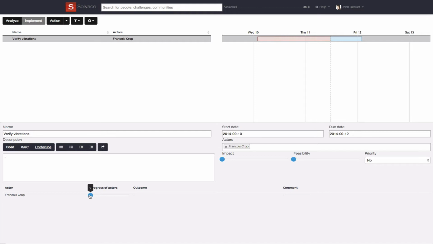Let's say the action is completed and we move the slider to 100, then the action turns green. We can indicate the result, for instance, no out of range vibrations observed.